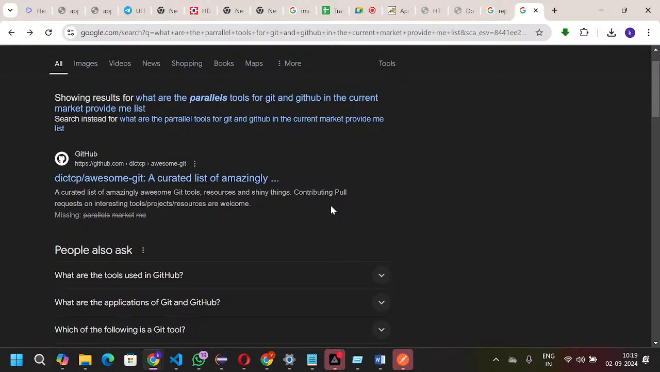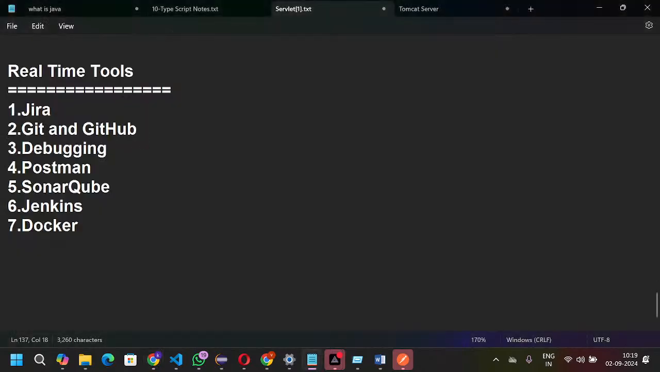So now what you guys will do is learn one tool. With the help of this tool, you can manage the remaining tools also. Jira, Git and GitHub, debugging. Next is Postman, and next is SonarQube. Next is Jenkins, and after this, you should learn Docker. These three are the basics you need to learn. These are the tools. Now, Postman.